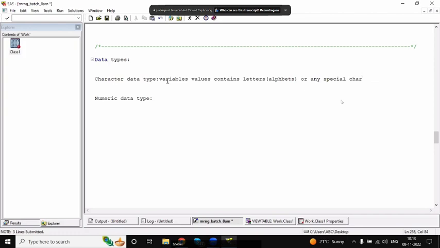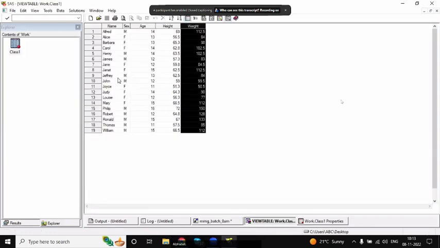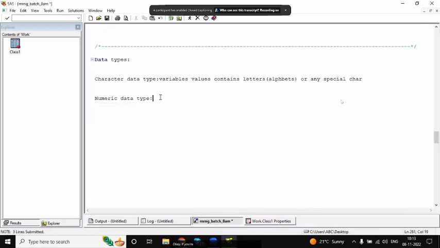Special characters also. Those variables come under character data types. If your variable values contain any alphabets or any special characters, then those variables come under the character data type. If your variable values contain numbers or dates, they come under the numeric data type.